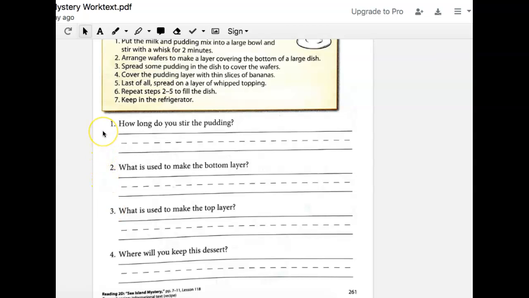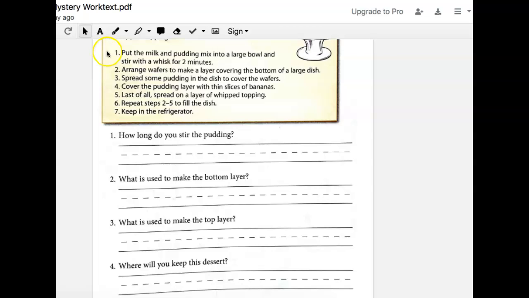So number 1, how long do you stir the pudding? It says in step 1 that you need to stir the pudding for 2 minutes. Number 2, what is used to make the bottom layer? On step 2, it says, arrange wafers to make a layer covering the bottom of a large dish. So we're putting wafers to make the bottom layer.